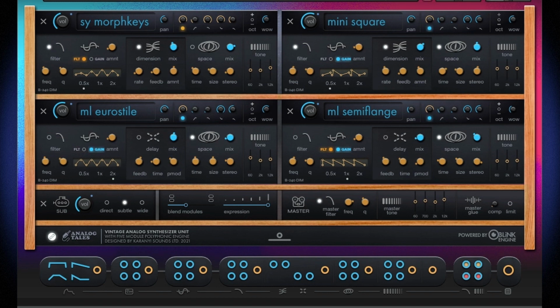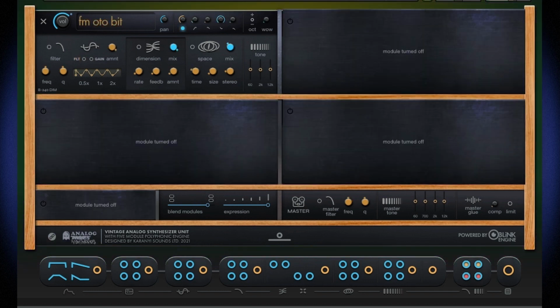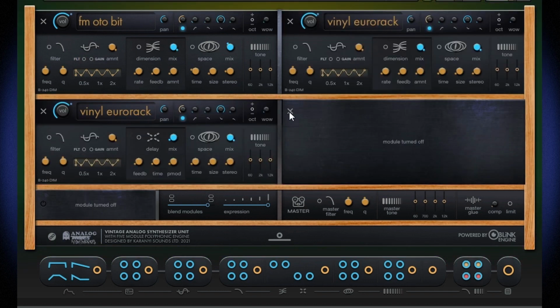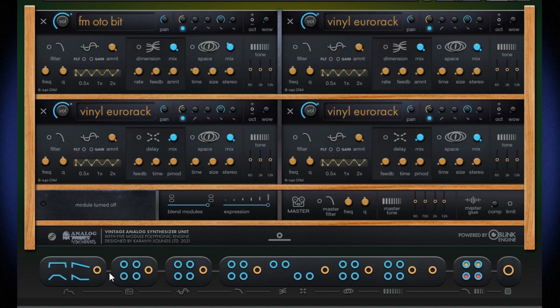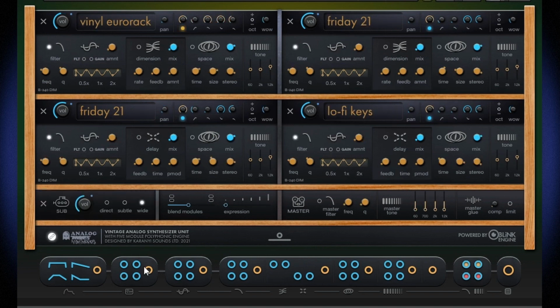I'll take this time now to show you some of the sounds in Analog Nightmares, which is a little bit more dark. However, the controls and the interface are exactly the same. It's just the sound sources that are a bit different here.